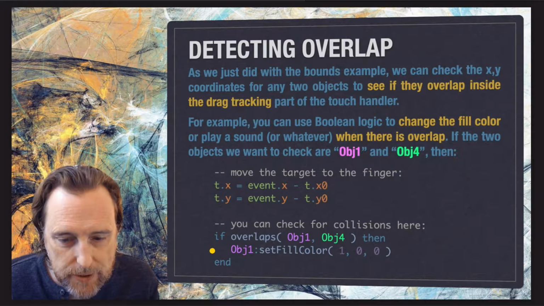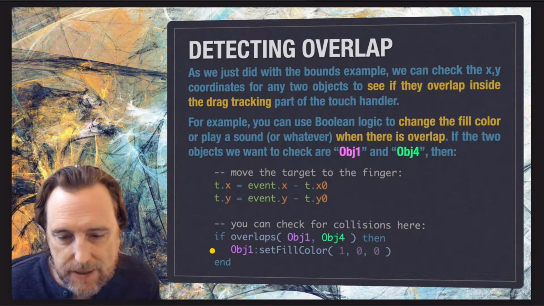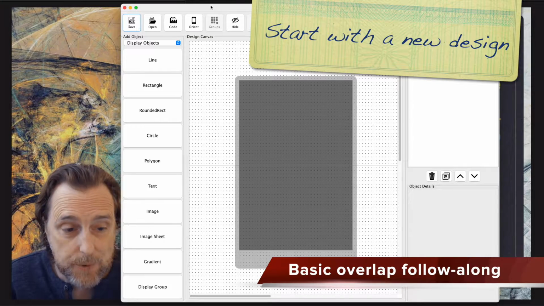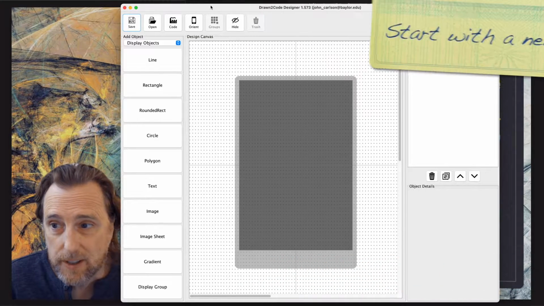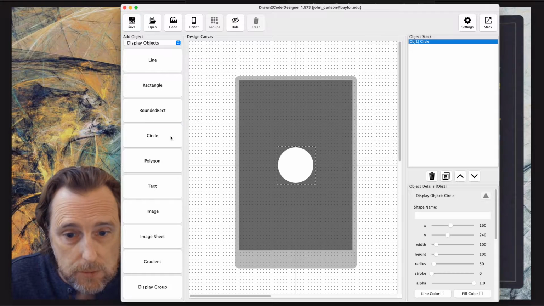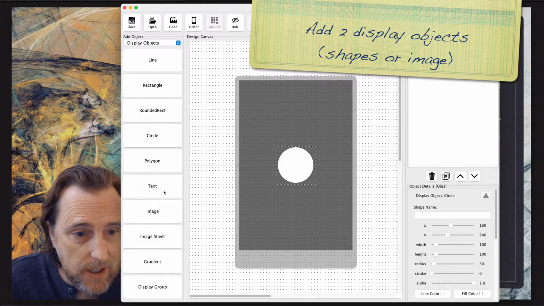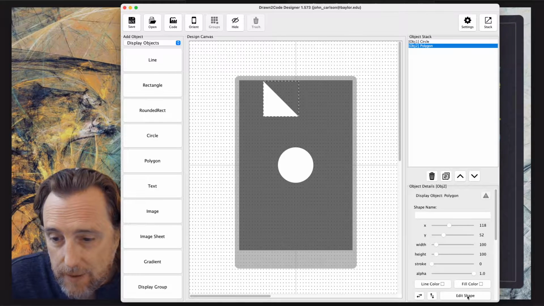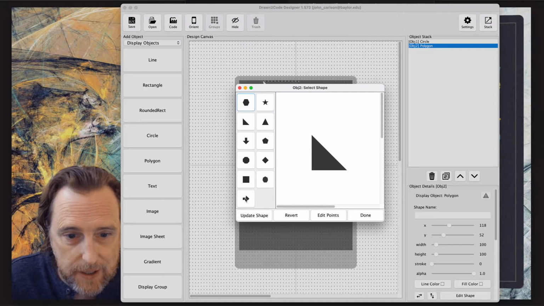So let's do it and see what something like this would look like. So we're gonna do this basic task, which is we're gonna put two shapes on screen. So I'm gonna put a circle, and just because I like polygons, I'm going to put a polygon, and for this activity, I kind of like the arrow.